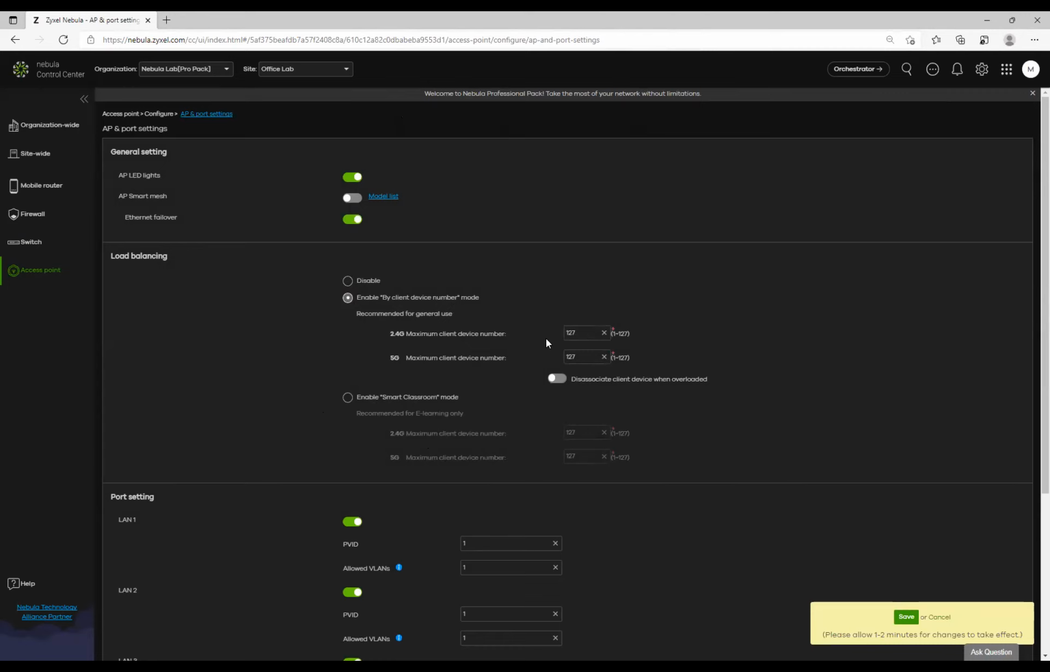Great. All right. And the next one, I saw an option for disabling legacy clients. What does that do, and what purpose does it serve?